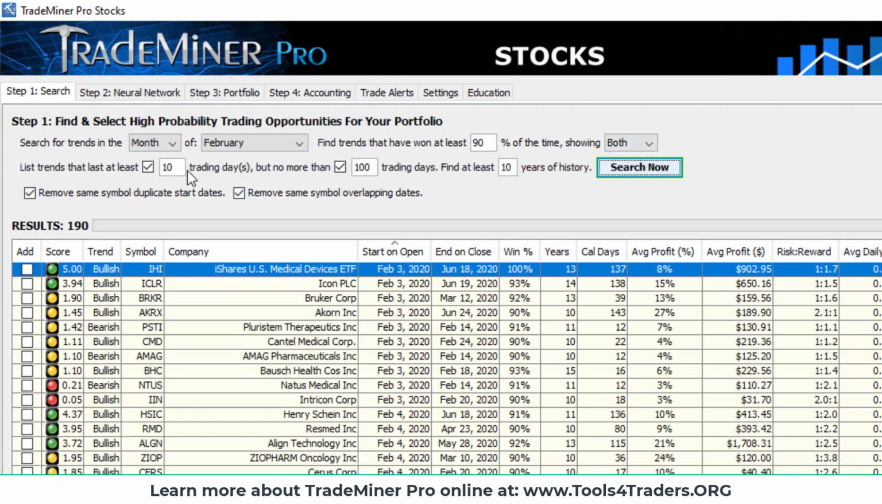Now we can increase the time frame. We can decrease the amount of time. I've got 100 days in here. We can reduce that down to 30 days, 60 days, whatever we want, and we can run more scans. We can put this up to 100% if we would like. We can put it down lower, to 75%, if we'd like.